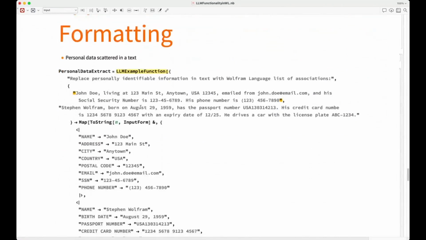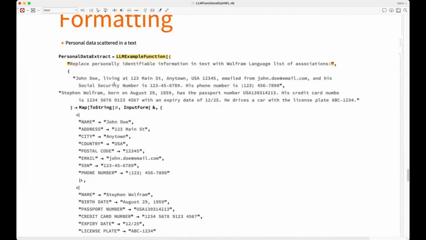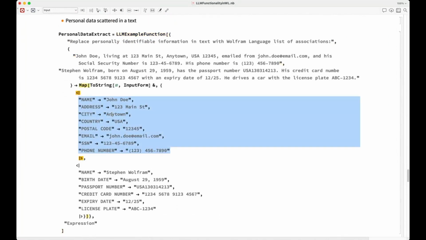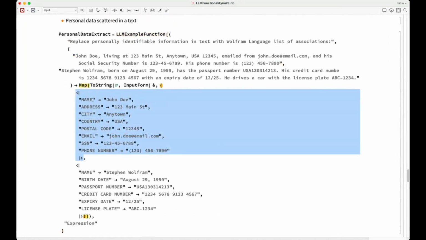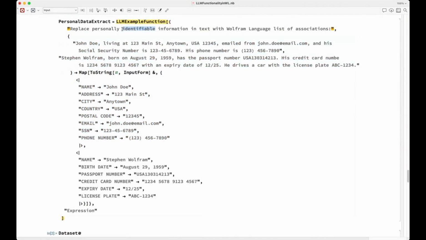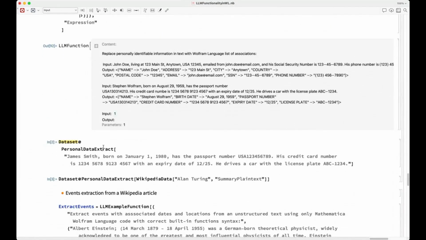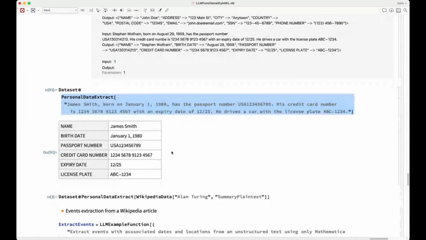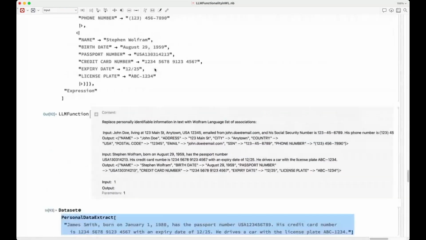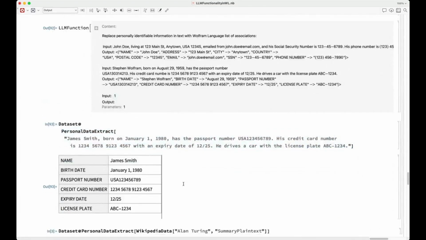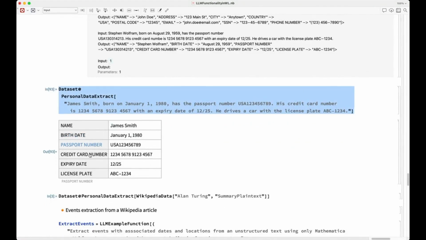You can ask the system to format some data scattered in a text, like generating some association with the data, name, address, city, and so on, from some general texts. And this is the example function, the instruction, and 2 examples. Here we are. And now we can extract data from this made-up text about some James Smith, and see that it will return an association and evaluate it as an expression, exactly what you ask, and I transformed it as a data set for visualization.